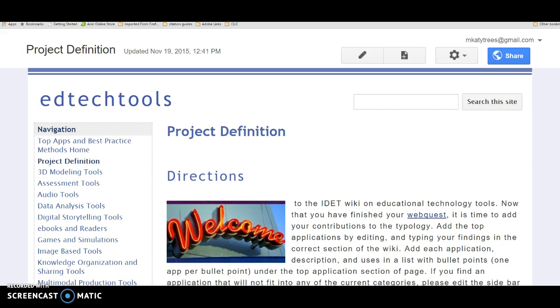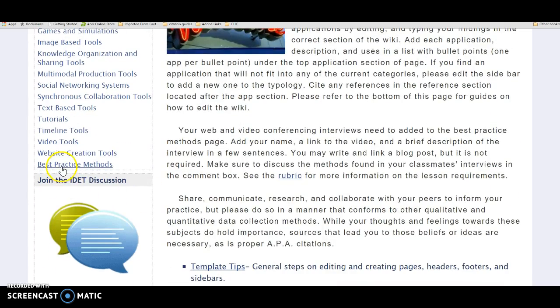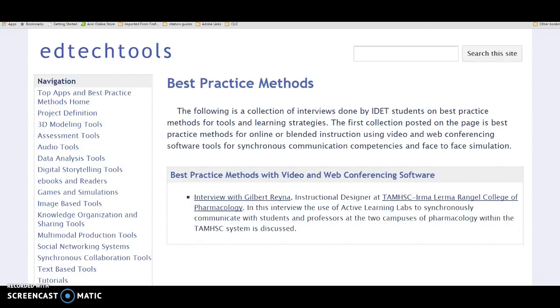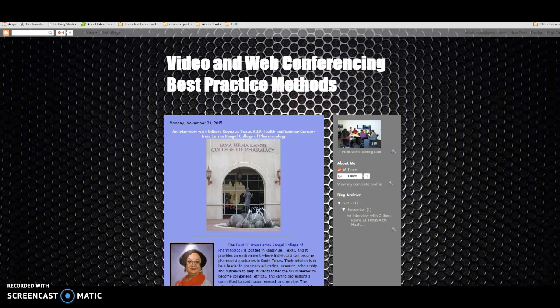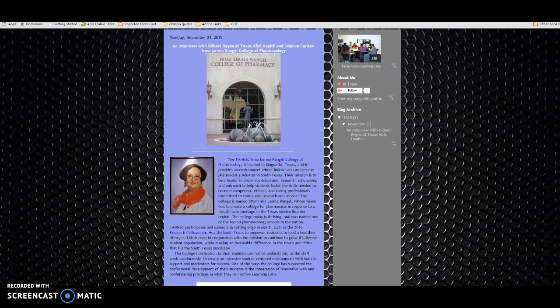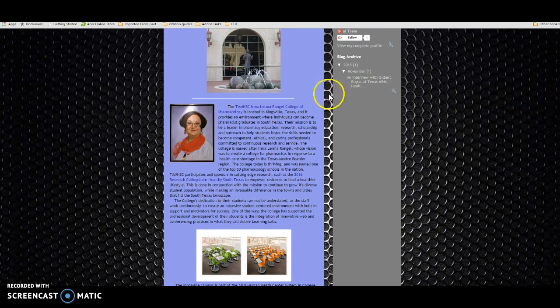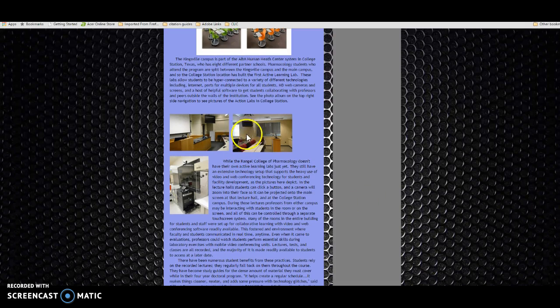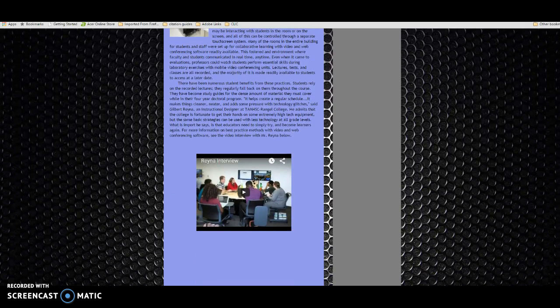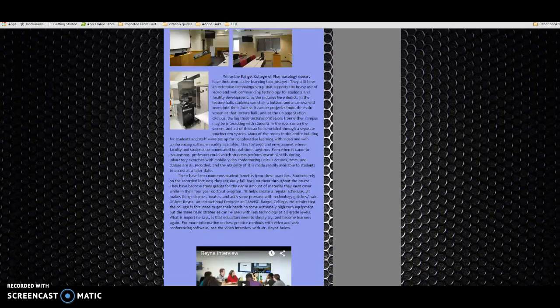On the wiki, I did not get to explain, under the best practice methods, there is my interview that I did with Gilbert. And if you click on it, you will be directed to this blog page, which provides pictures from the Active Learning Lab in College Station, and pictures, of course, from the School of Pharmacology in Kingsville. And down at the very end of the page, you get to the actual interview.